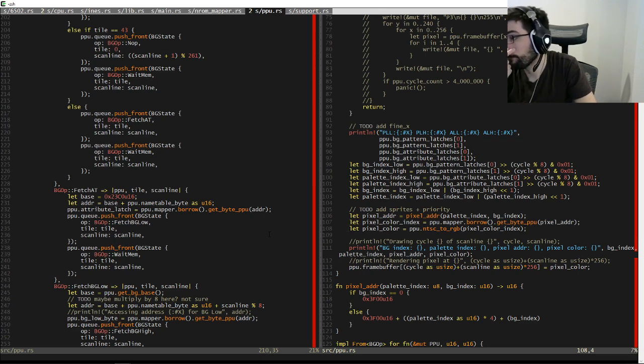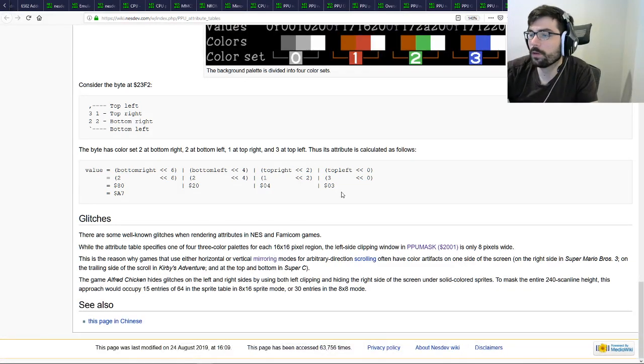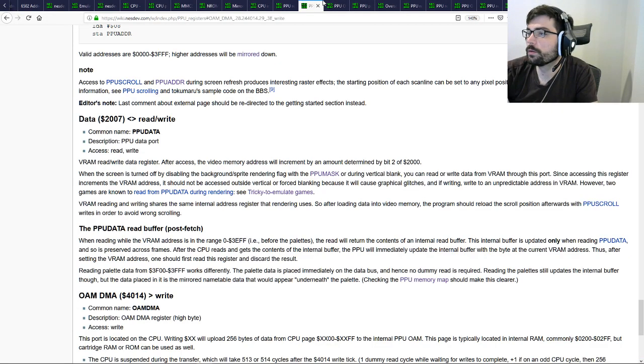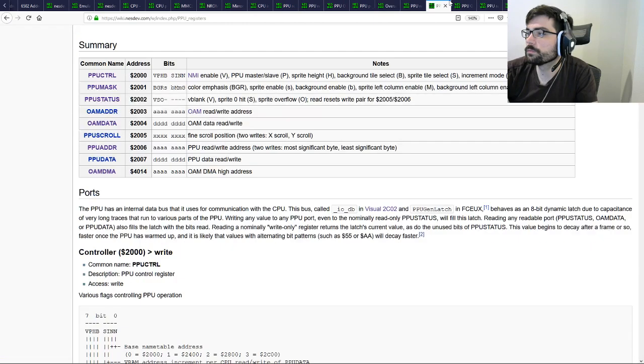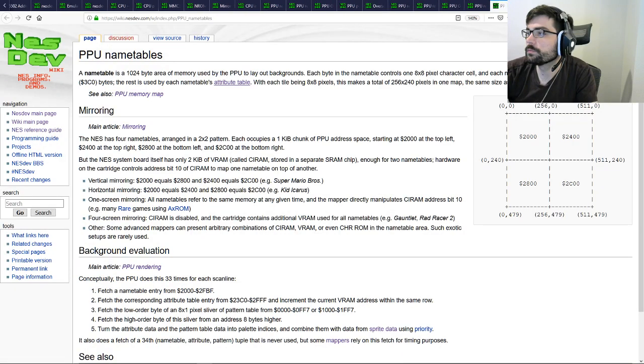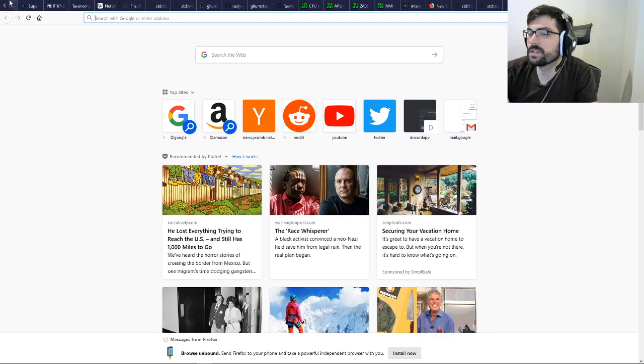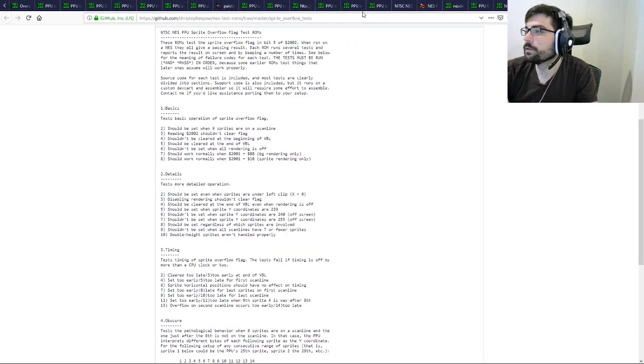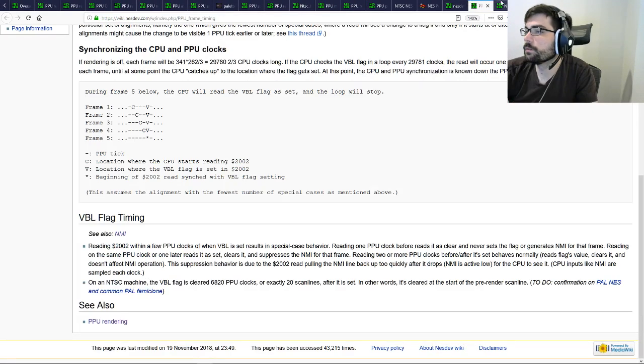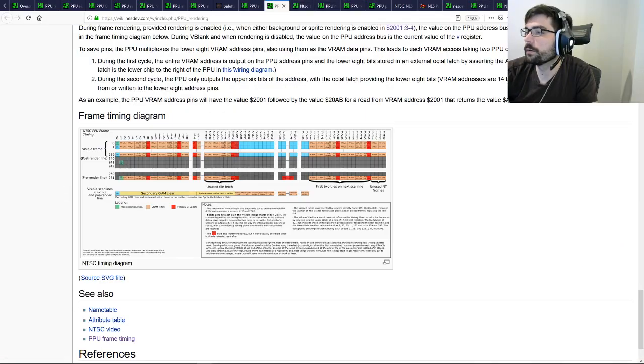So I think I'm using the attributes wrong. Where's the... So much sneezing. What am I looking for here? Here we go, PPU rendering.